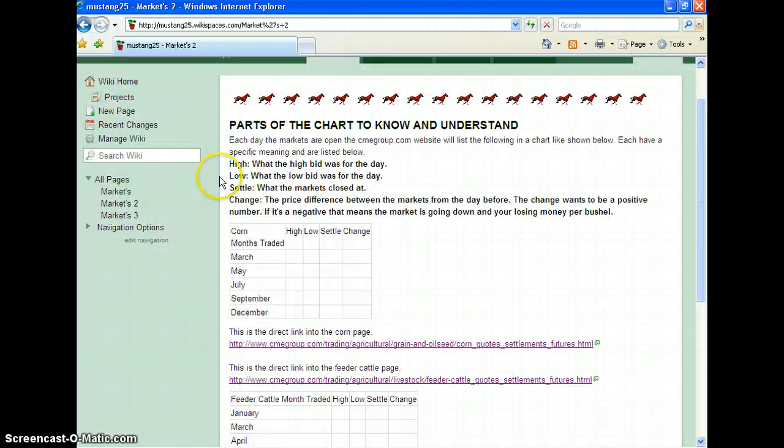What we look at is the high, the low, the settle, and the change, and they are going to be actually listed in these numbers, and it's going to give you every month. These months usually, I mean, they're not exactly the same, but they kind of complement each other. The high is what the highest trade was that day. The low is what the lowest trade was. The settle is what they settled on, what they actually closed their markets at. And then the change is what it changed from the day before to the current day's closing.